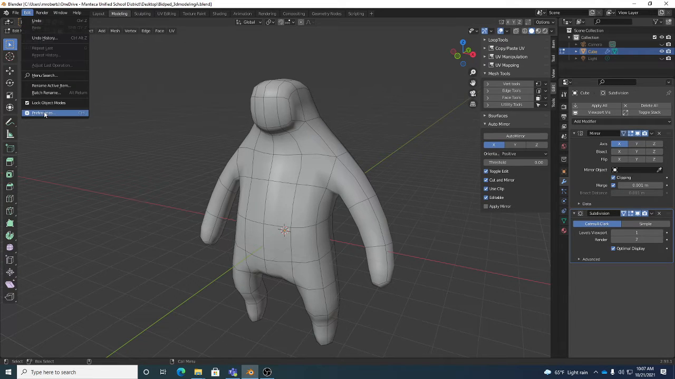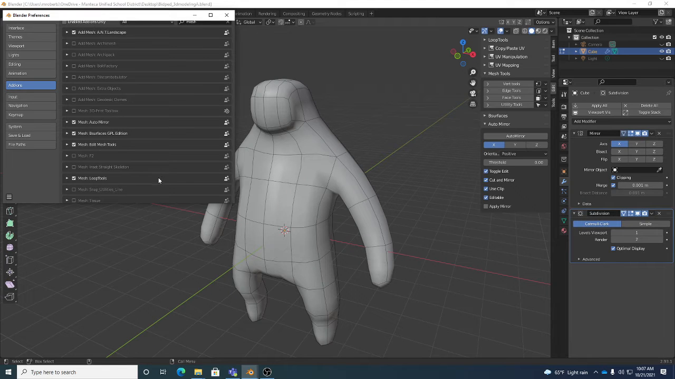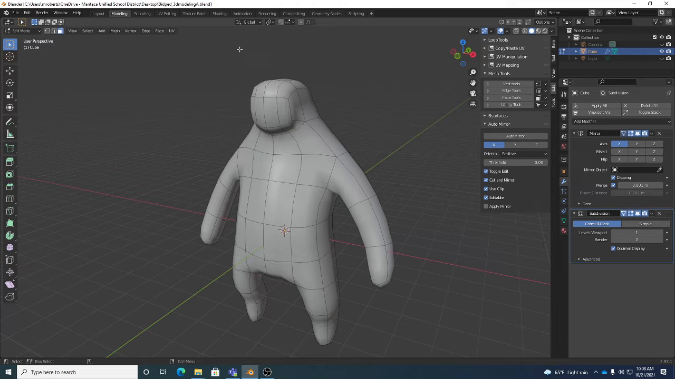So remember, Edit, Preferences, Add-ons, and probably right now, Mesh, right? Just type in Mesh in the search up here, the little magnifying glass. Check on Edit Mesh Tools, right? The Edit Mesh Tools one. Looptools is actually right in that same area. So if you type in Mesh, it'll bring you to all of them, right? Auto Mirror, Edit Mesh, Looptools. Those are good ones to have checked on. They come with Blender, so you don't have to find them, you just have to turn them on.